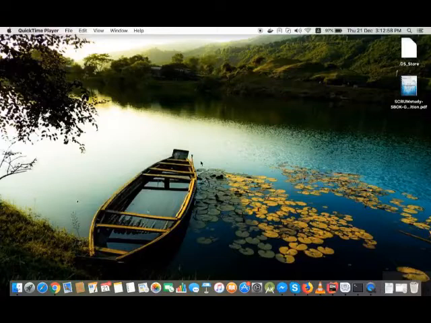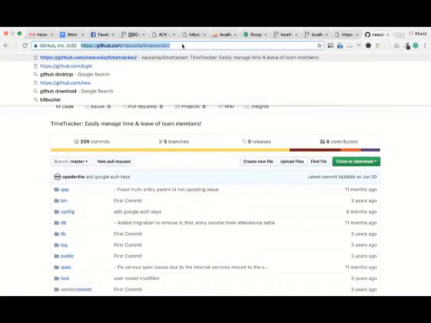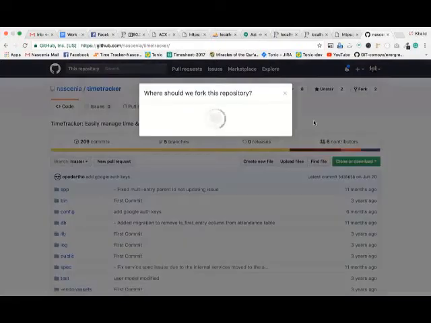Today I am going to show you how to create a pull request and use the Robocop gem to review our code. I am going to show you using the time tracker app. To do this, we have to create a fork from this repo.